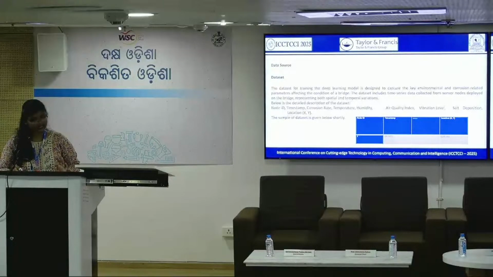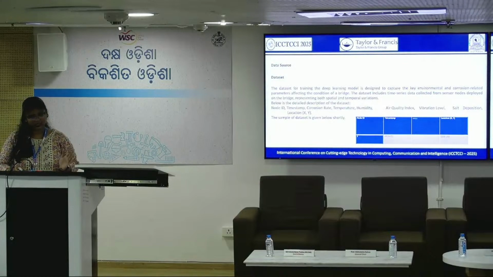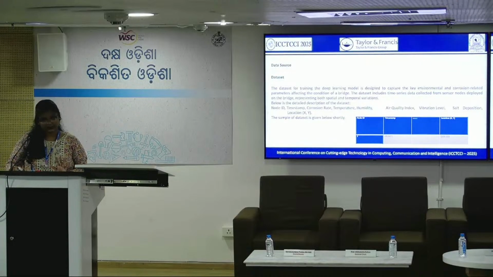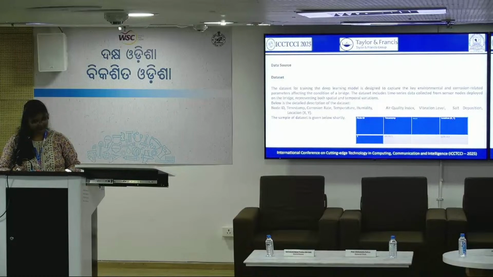We have different datasets also, which show the deep learning model designed to capture the key environmental and corrosion related parameters which affect the condition of different kinds of bridges. The dataset also includes time series data collected from sensor nodes deployed on the bridge, representing both spatial and temporal variations. We have given node IDs and timestamps, and we have used 36,500 records, as sample testing records for validation.